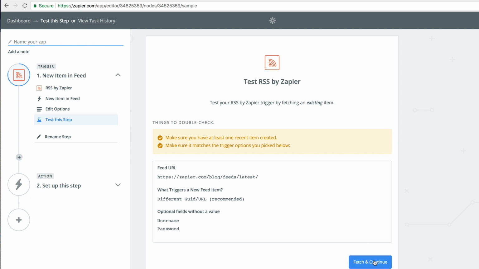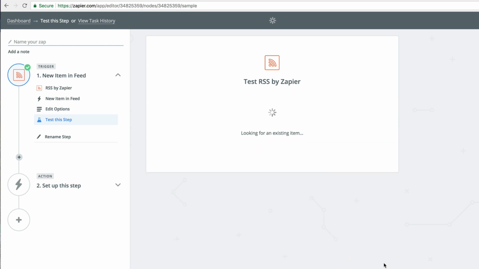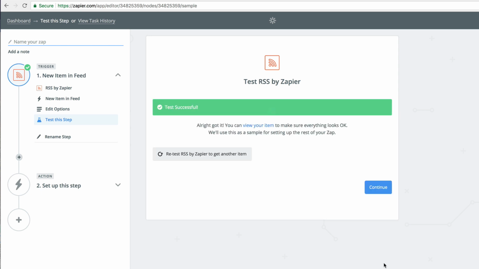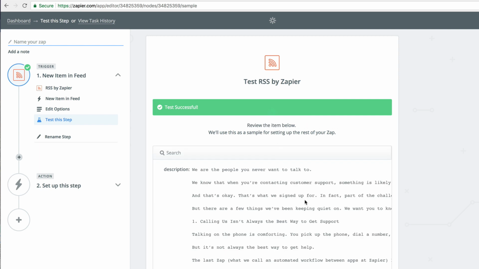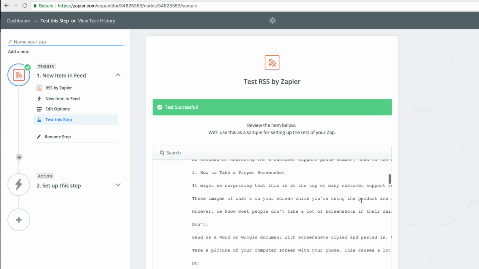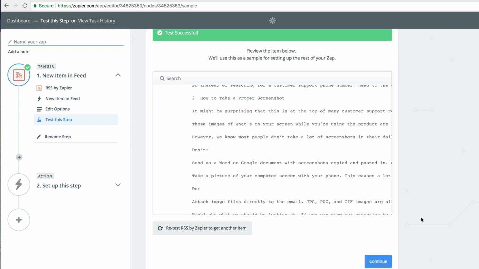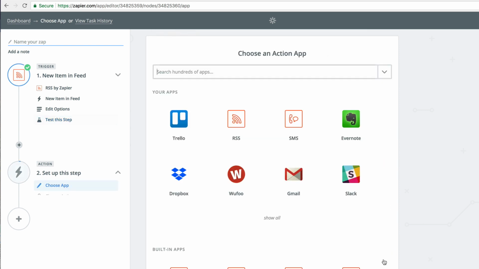To do that, we want to hit Fetch and Continue, and Zapier will go out and grab an example for us. The next page will show us a success message, and we can view the example we captured to see the sort of data we'll get to use in the rest of the Zap. Once we're happy with our example data, we'll click Continue to work on our action.